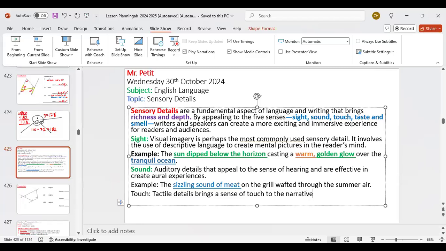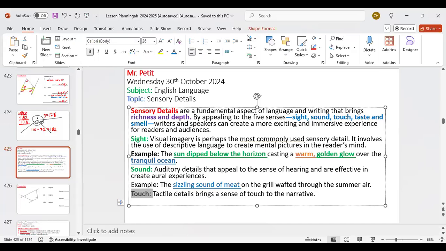So these are ways that you could enhance your own writing, right? If you're trying to describe something and you don't know what to describe, describe what you saw. Then describe what you heard. Then describe what you felt. Then describe what you tasted. Then describe what you smelled. Those are different aspects of describing things that you could use. Tactile details bring a sense of touch to the narrative. These are especially important when you do a narrative essay and descriptive essay.